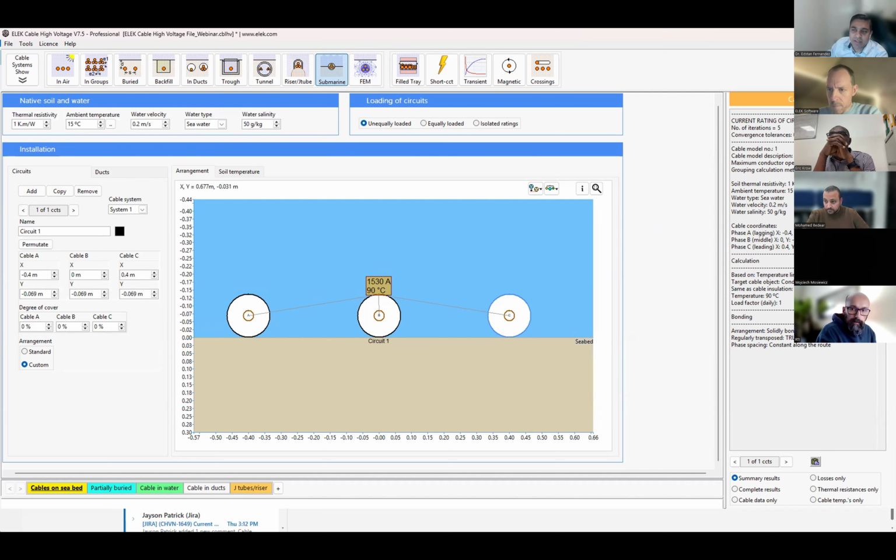So there are instantaneous calculations that happen in the backend. So any parameters that change in the front end would have an effect on the backend. So this is one type of installation to do.